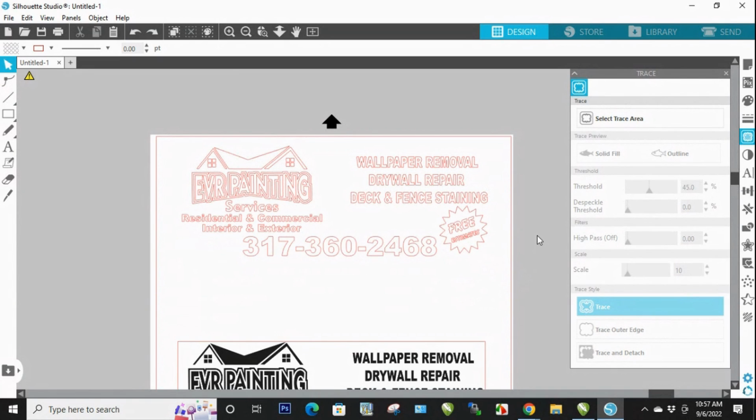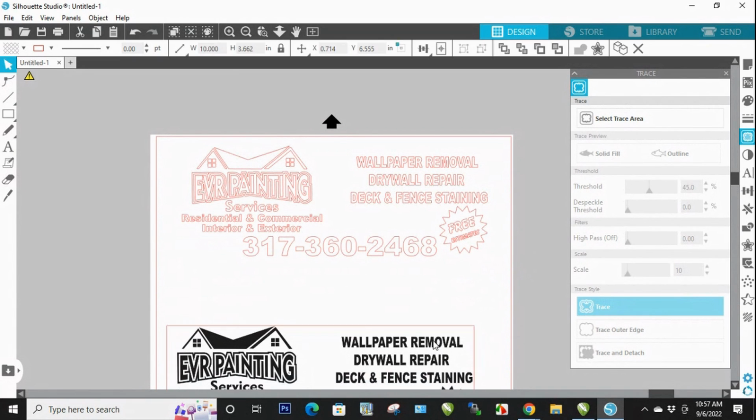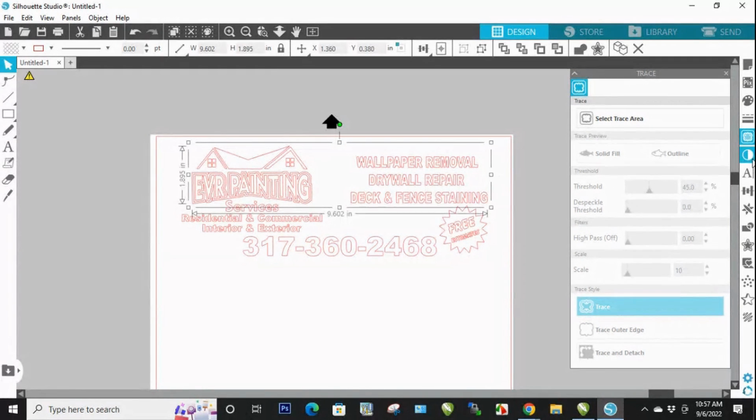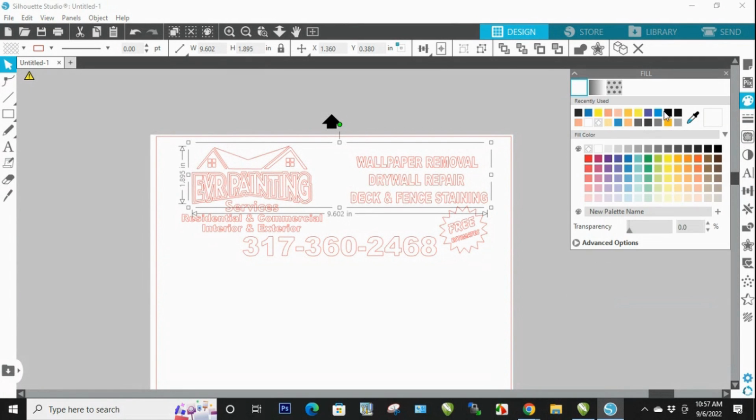Now let's go back. I'm going to remove the bottom, this original design. I'm going to give it some color. I don't like the way it looks right now, but I'm just going to select two different colors.